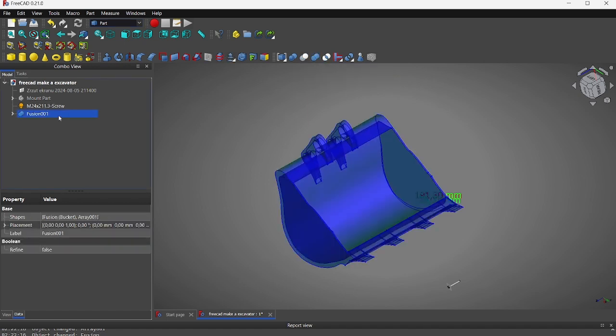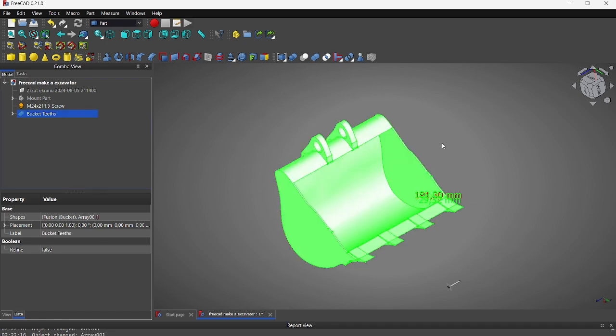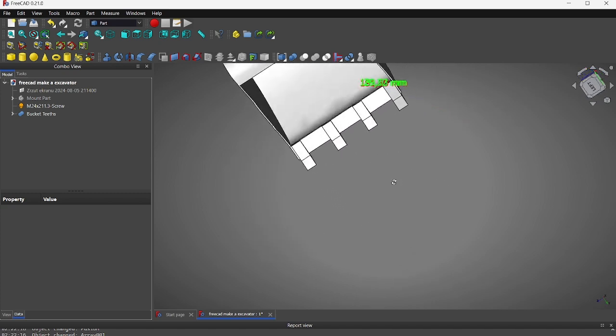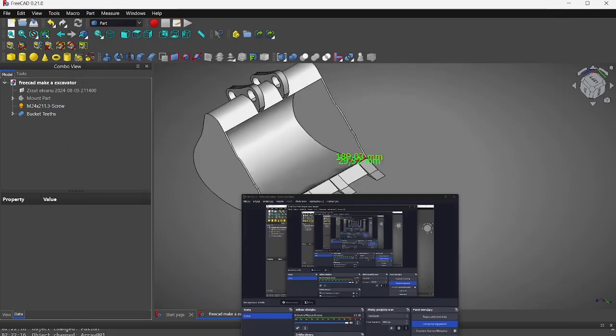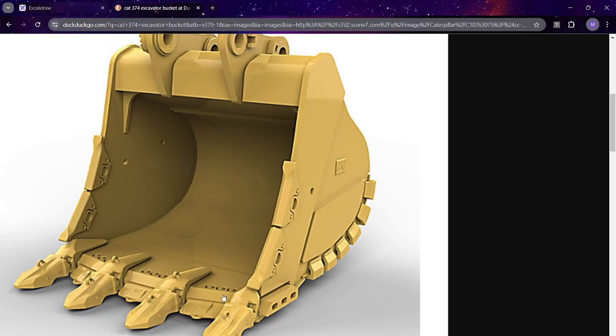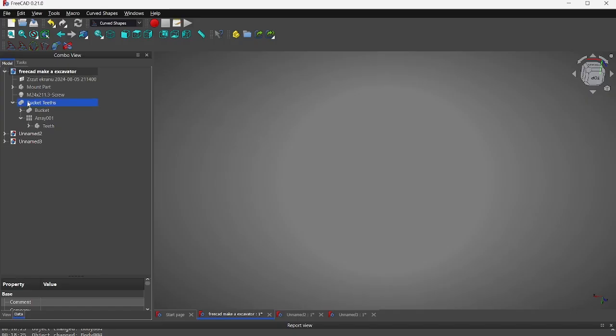And we have now the bucket with teeth. So now we should make the internal teeth. The teeth are only on the back side, attached to the back side.